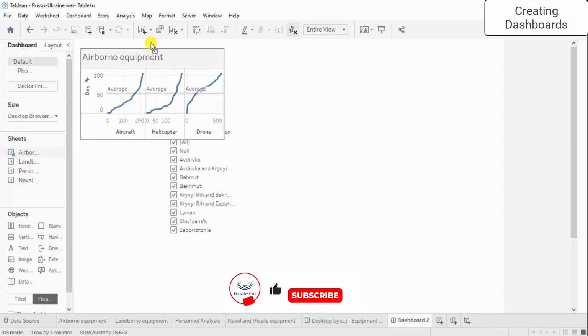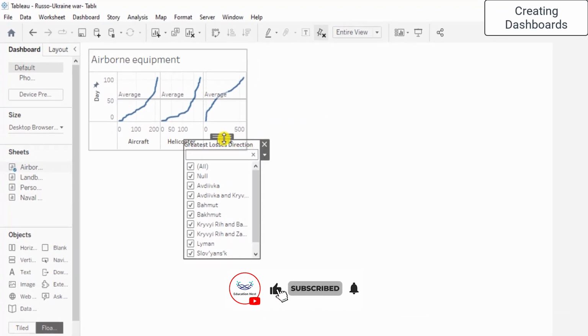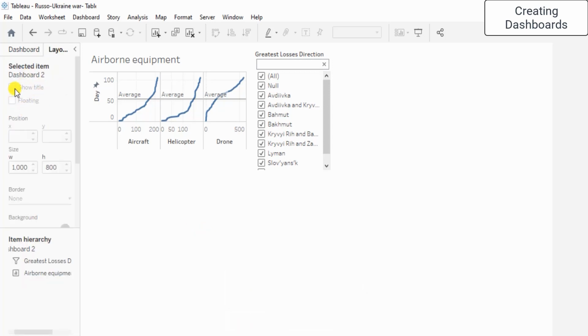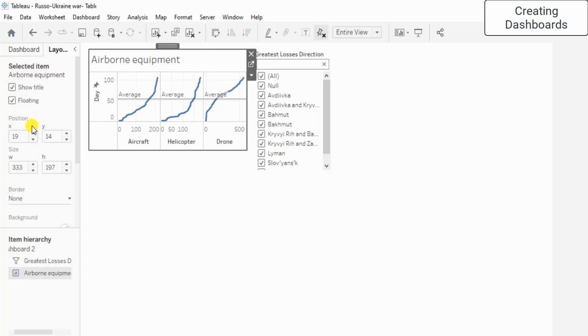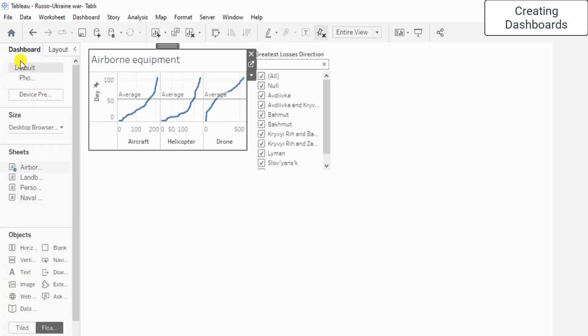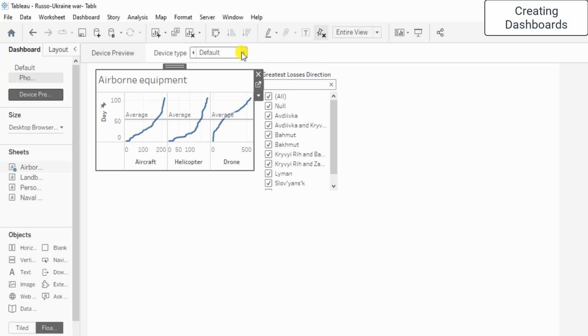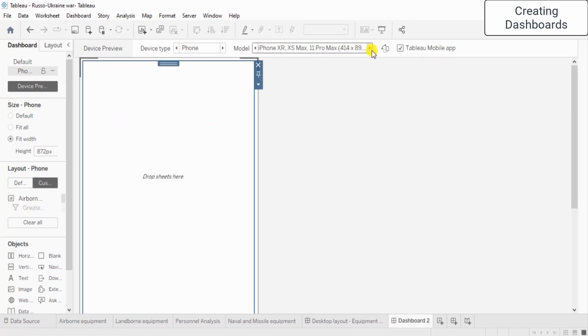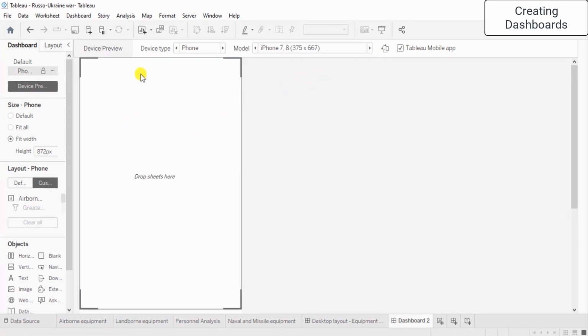So that is the airborne equipment, and these are its filters. Now if I come here and select, this is the item that we want to select. Okay, I'm showing the title floating and all. In addition, now this is for the default. If I want to change it to the phone format, tablet or phone format, then it should appear here as a phone format. So that is how you can also work towards the mobile app formats as well.